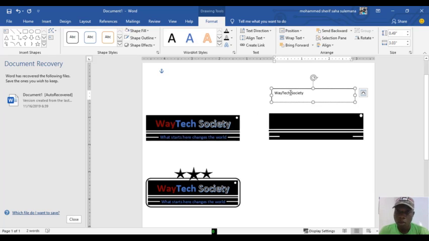Okay, so we see that the way is having a different color and the tech is having a different color, but look at them well. They are having the same outline in the same size. So we're gonna come here and make them the same size. Let's say we're gonna pick the weather style in the middle here. So after picking it, we increase the size of the whole thing. Come back to home.